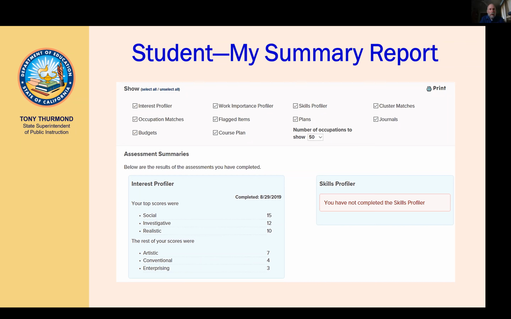But in case you don't feel the need for another account, or maybe have more students, at any point a student can choose to print, which creates a PDF of their summary report. And the summary report would include the results of their interest profiler, the work importance profiler, or the skills, and provide some cluster matches of occupations if there seems to be a cluster of preference for the student searching.